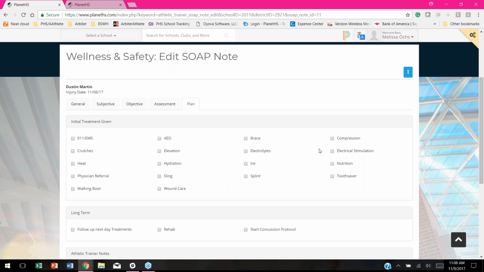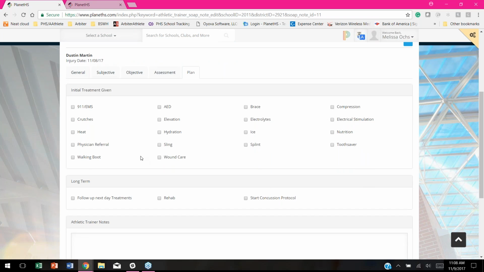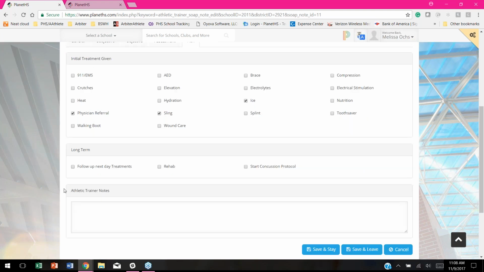So initially, we did a physician referral for the concussion. We iced for the AC sprain as well as used a sling. And then we're going to hit follow up on next day treatments, and then we're going to start the concussion protocol. And then any additional notes that you want to make down here, if you have a specific physician that you referred to, or any notes that you want to put in here for when you talk to the parent and you had specific notes you want to make on that, you can save that here as well. When you're done, you can simply hit save and leave, and it's going to save that information for you.